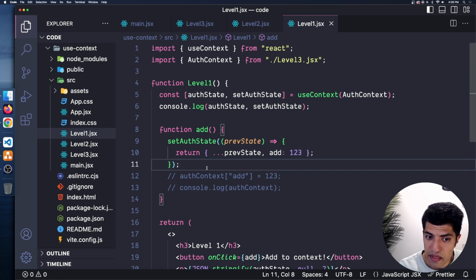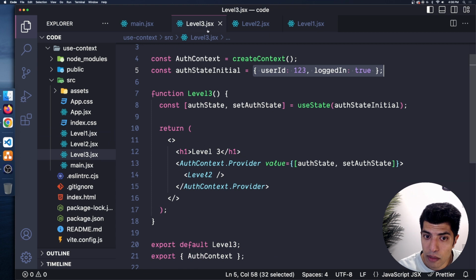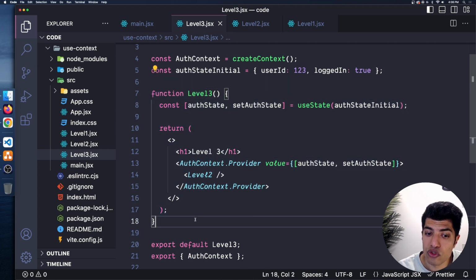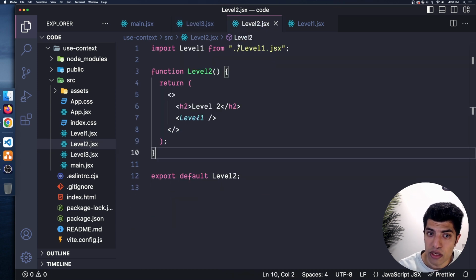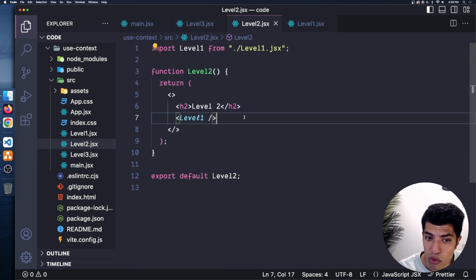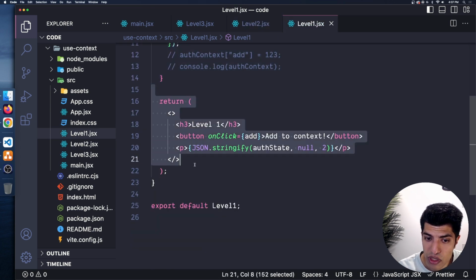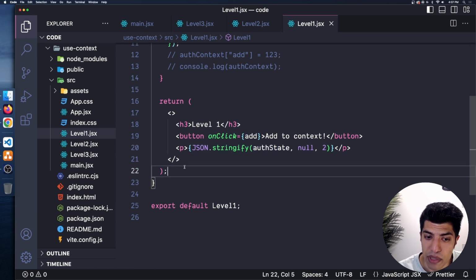All right. And what this is going to do is this setter function is going to trigger this object here, auth state, to change in level 3. And that is going to trigger a re-render of level 3, which is going to trigger a re-render of everything here, including level 2, which is a child. Level 2 is going to re-render with level 1 re-rendering. Level 1 is going to re-render. And look at that, in level 1, we're going to have auth state. We're going to get that new updated value, and that should show up in our string.